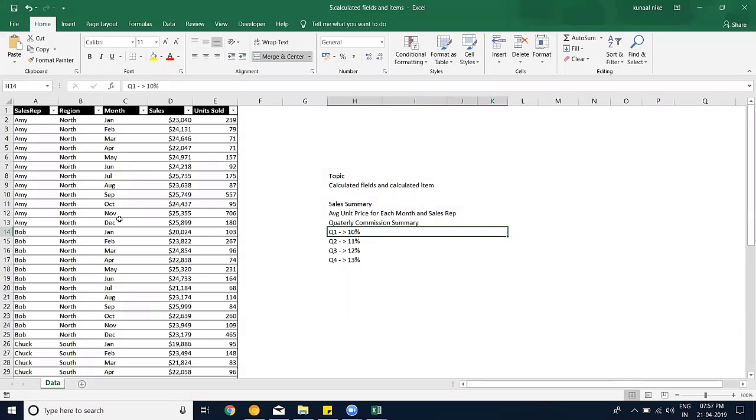And one of the things that we have to create within this particular data set is their average unit price, right? So basically, if you're analyzing Amy, we want to see how much average price per unit she's selling on. We don't want to have sales go up if the average unit price is really low, because you're going to impact your margins. So that's one of the metrics that we want to see, and we want to see it by month.